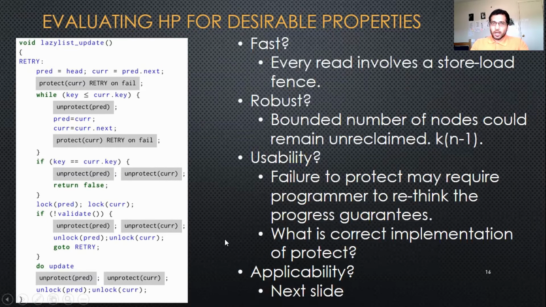So now let's see what is the impact of this way of implementing the consensus in hazard pointers on the desirable properties, which we saw in previous slides. First, the speed. As you can see, hazard pointers require every read to execute a protect call, and that protect call has a costly store and load fence. Because of this, hazard pointers are slow. This overhead is per read, so reads also have this overhead in hazard pointers.